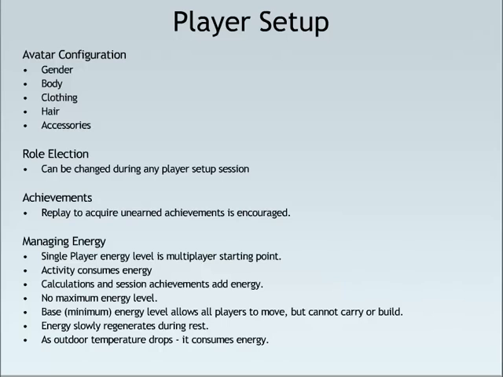Speaking of which, player setup. The player is in charge of, and can change, their gender, body type, clothing, hair, and accessories. They can change their avatar at any time. If they want to, they can change any of those configurations whenever they want. They can also change their role anytime; they just need to come back to player setup and change their role.